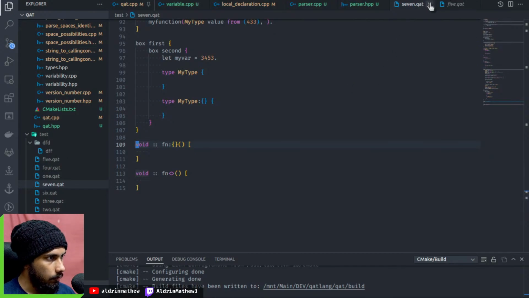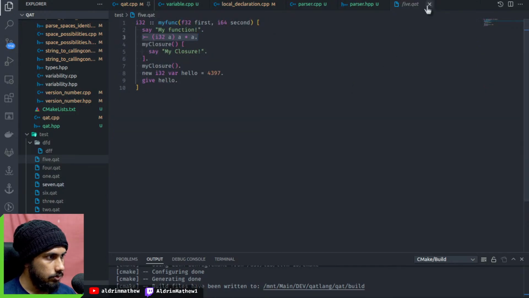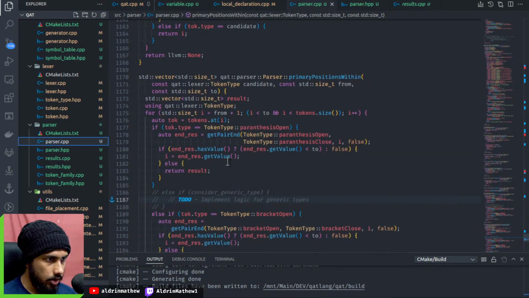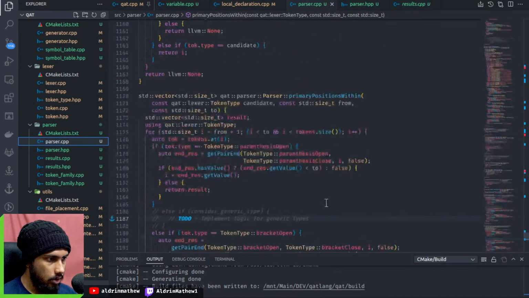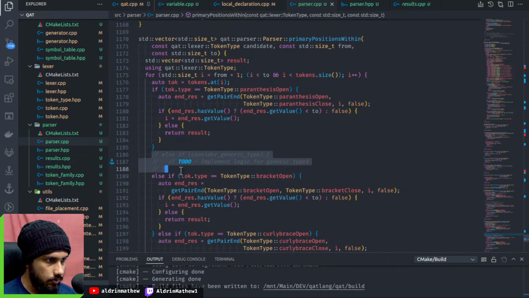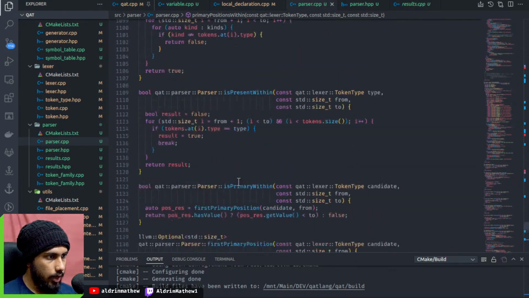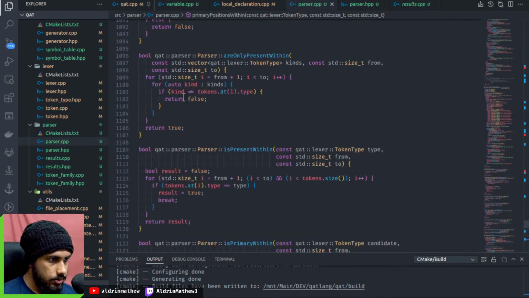I mean, we don't have AST representation for generic types, so why waste so much time on that? So yeah, is primary within. I just rewrote this, not rewrote, but I removed the parts that had reference to generic types, and added TODOs to handle that later. So that's that.